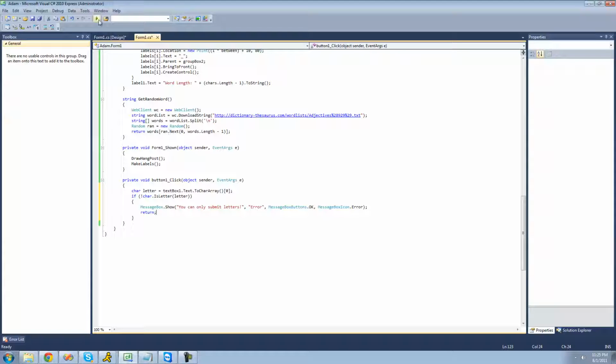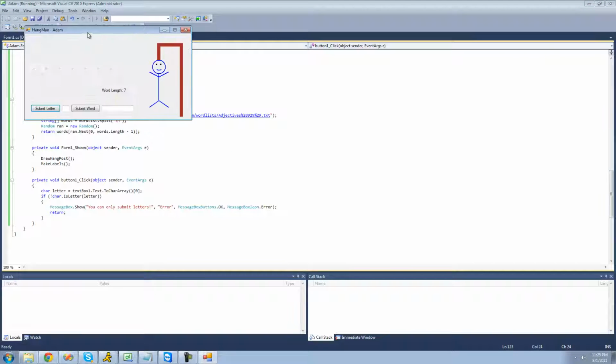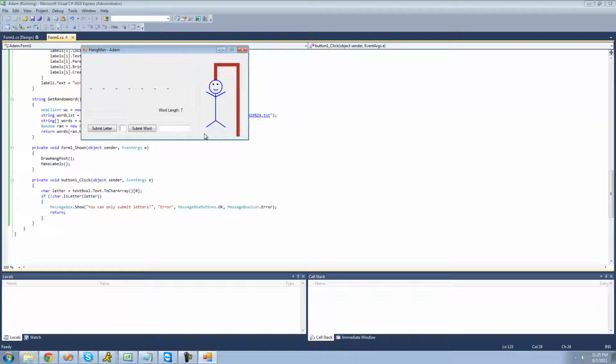Let's go ahead and test this out and make sure it works. So if we try to submit anything that's not a letter, like a number, nope, you can only submit letters. And you can see we got that icon right there, and we have Error at the top of the message box.